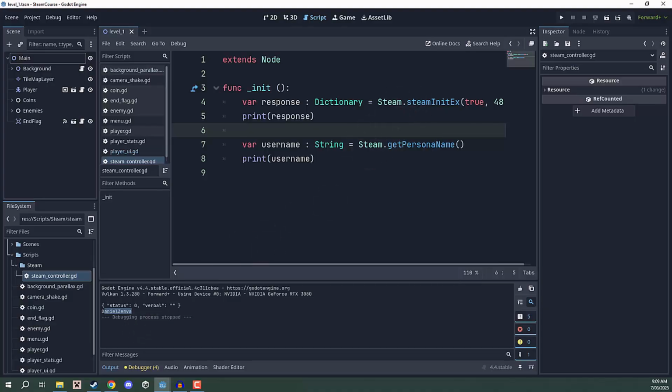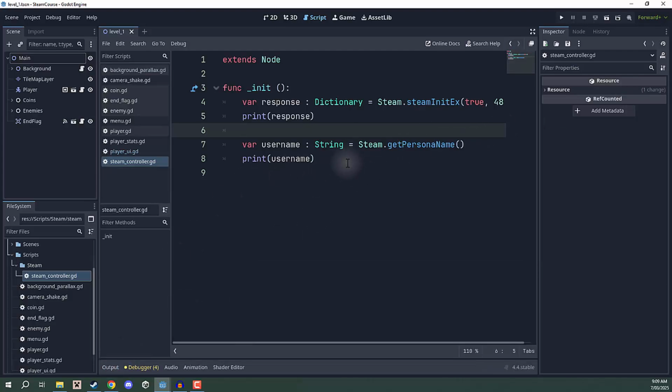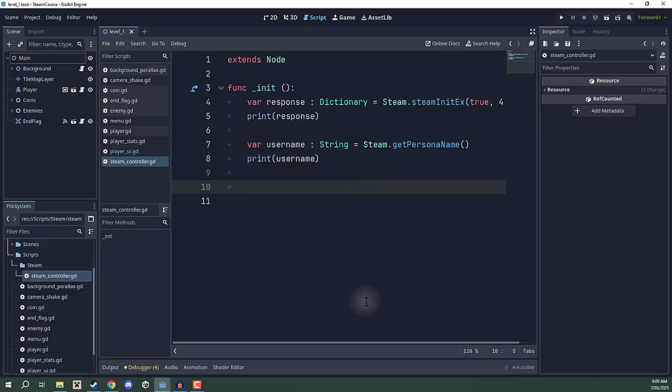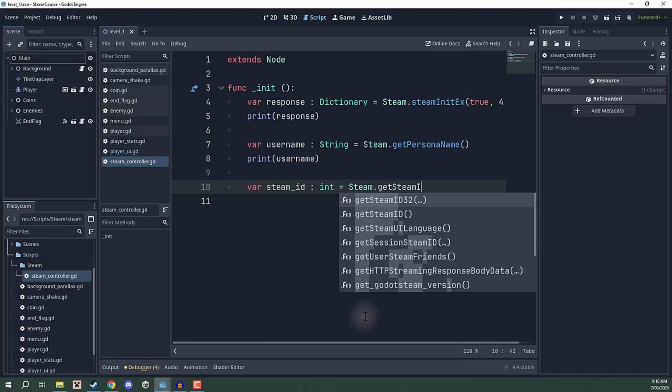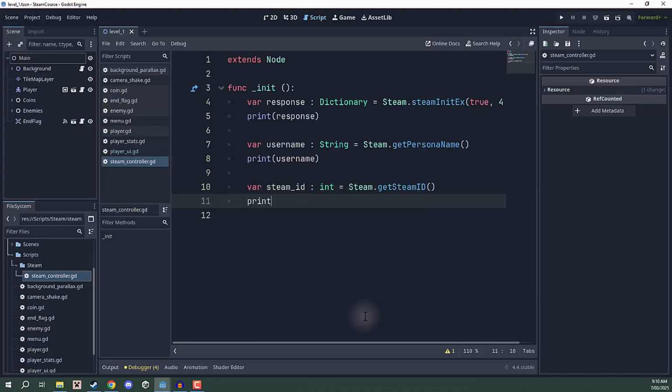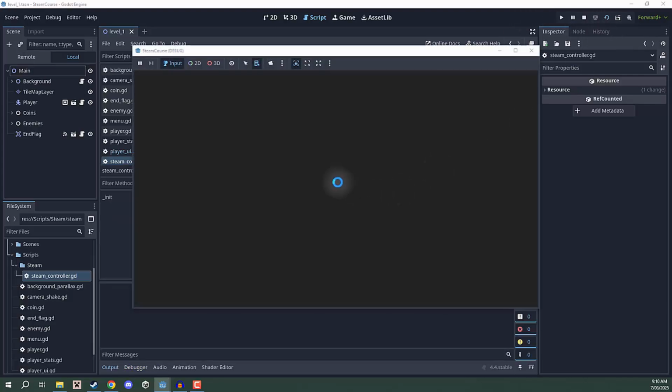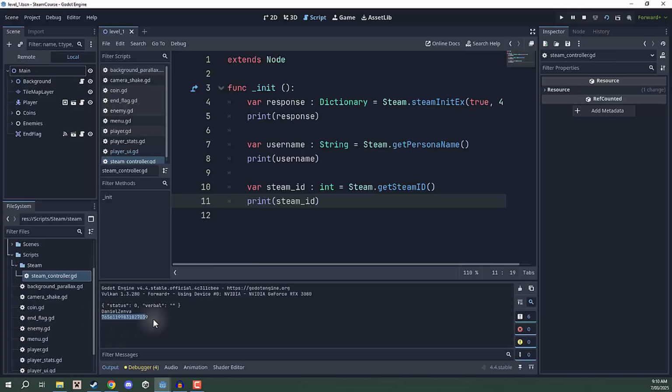But what else can we actually do? Well, in many things with the Steamworks API, we require what is known as a Steam ID, which is essentially a unique number for each account, and that is how we basically recognize one account from another. Now, we can get that in a very similar way. So if I create a variable called steamID of type int, this is equal to steam.getSteamID. Okay, just like that, we can then print out steamID. And if we save that and press play, you should see that we then have our ID printed out here.